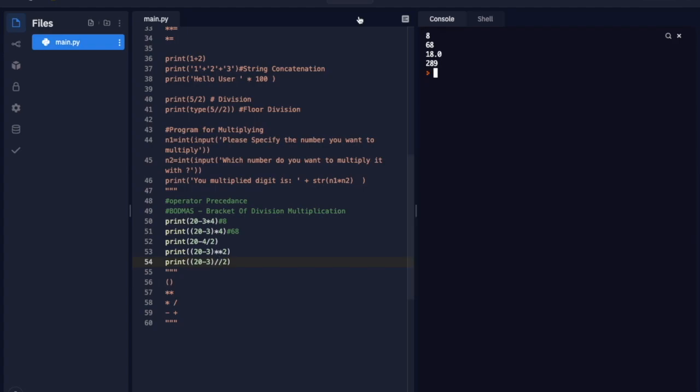Now let's run it. It came 8. So what it did is 20 minus 3 is 17, 17 divided by 2 is 8.5. But with floor division only the integer value came, and that's why it's 8. So this is how the operator precedence is.